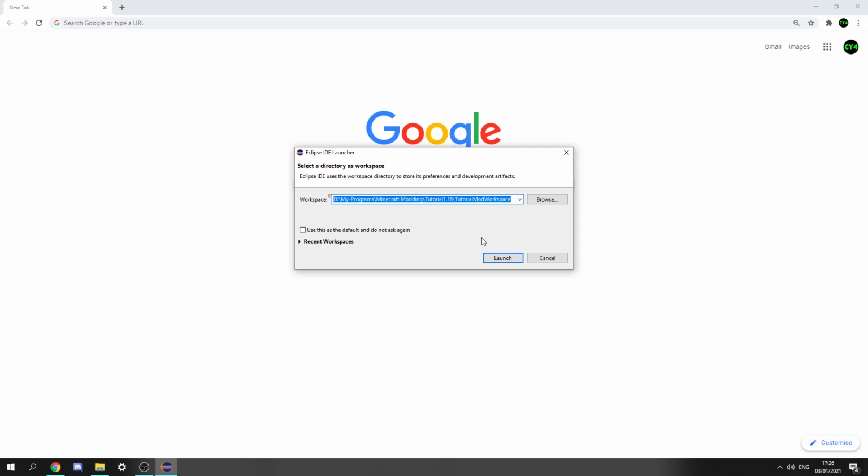Every time you load Eclipse, it's going to ask for the workspace. It should remember the previous workspace you put in, so let's just click Launch. And once it's launched, we can finally start coding.